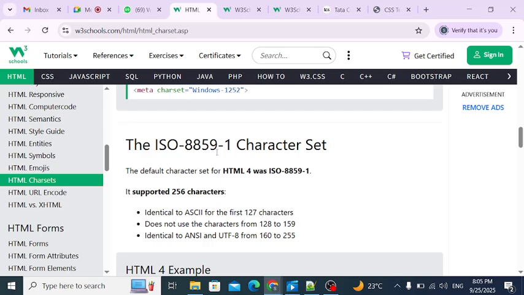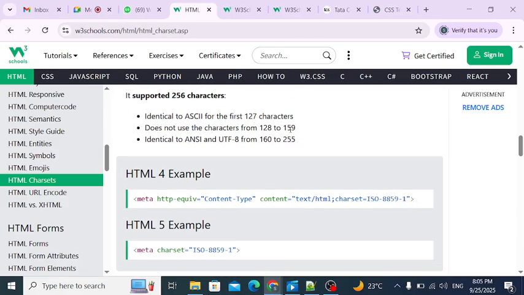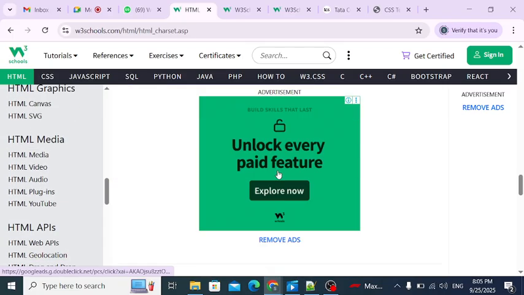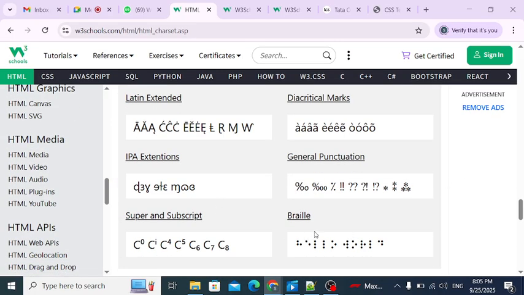And next one, the ISO character set, again with different numbers here. The UTF-8 character set has ASCII from 0 to 127, and does not use the characters from 120 to 159, identical to ANSI 160 to 255. So they have one particular character set. Understand, the only thing is, they have one particular character set that will support all these kinds of characters.